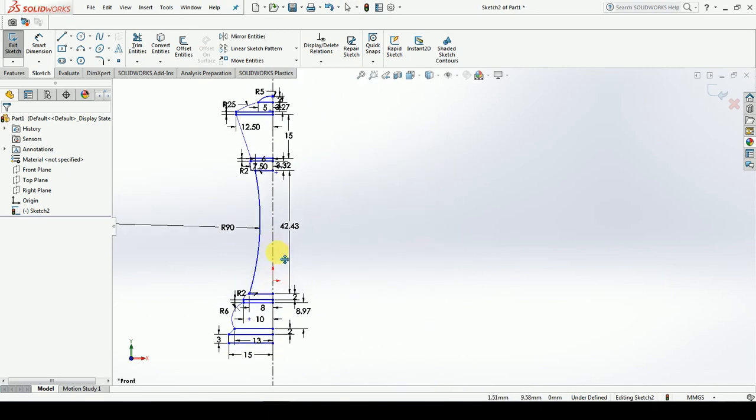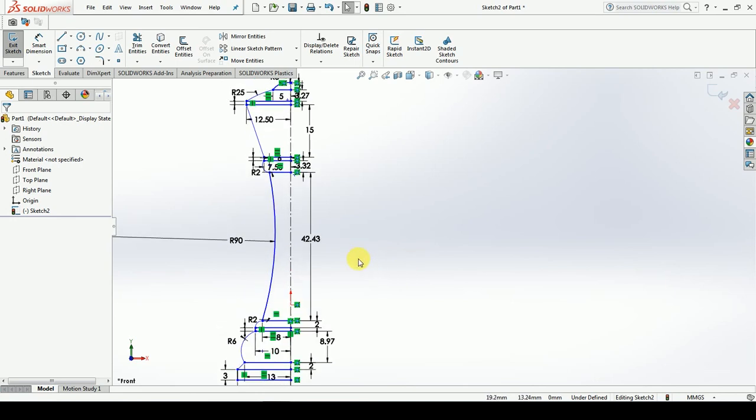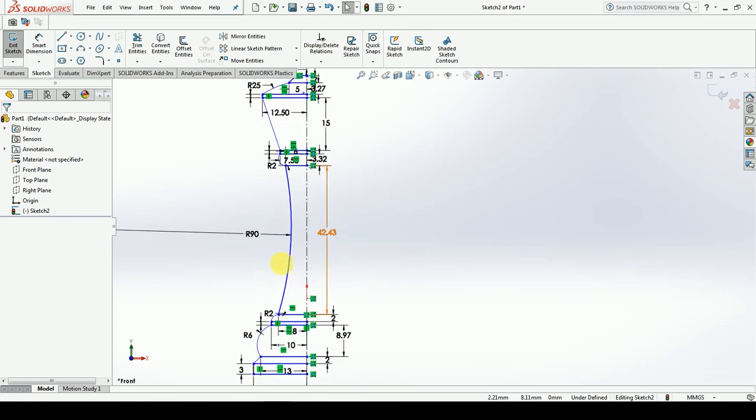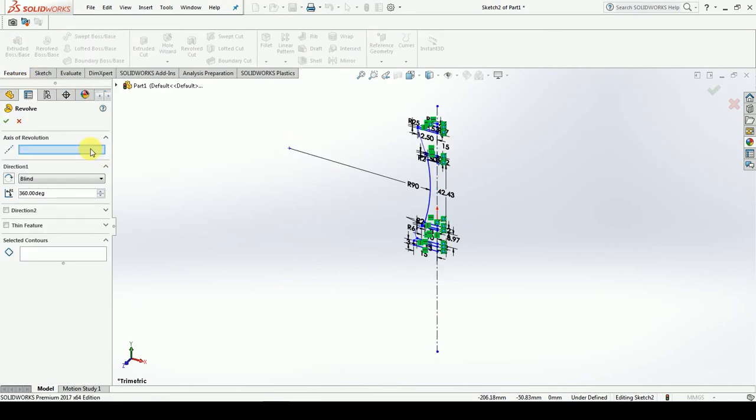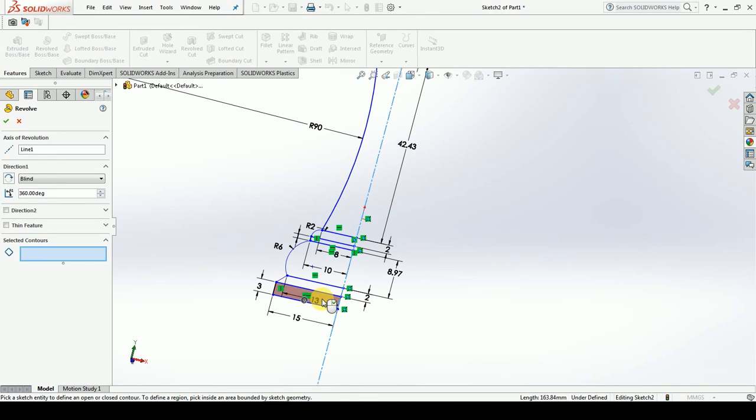Now we have to rotate this sketch about the center line. For that select the feature section. In that section select revolve boss and base. Select the axis of revolution. The axis of revolution of our sketch is this center line. In direction select 360 degree, because we have to create a full round shape. And last, in the contour section select contours and select all contours one by one.